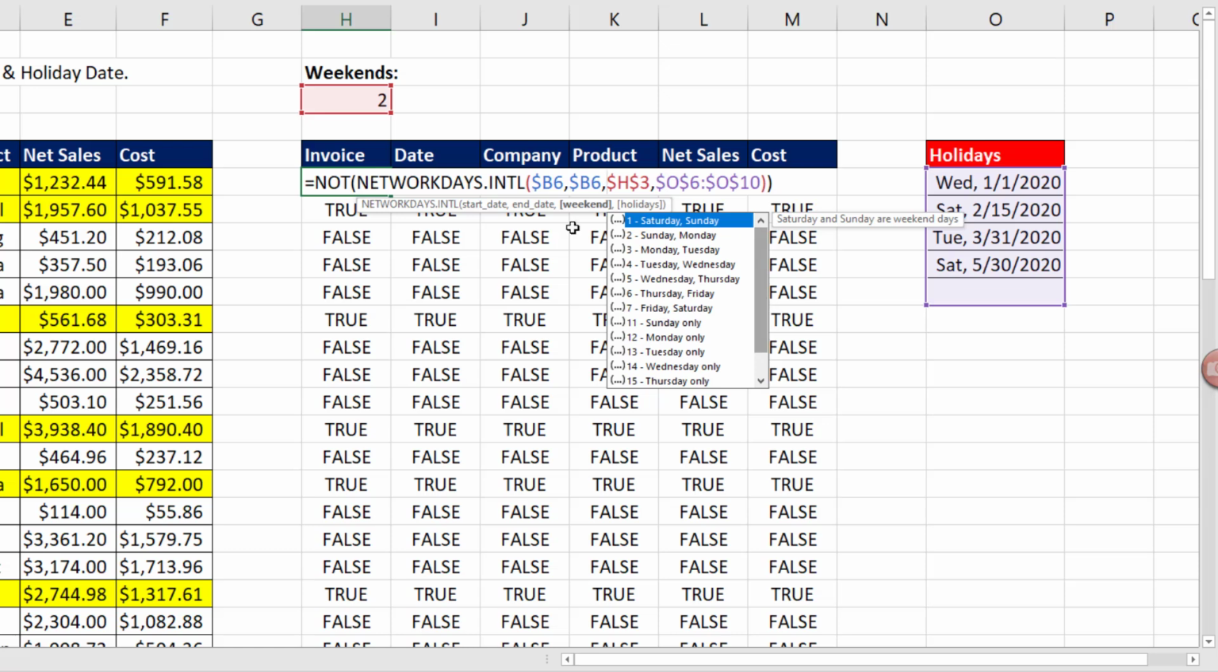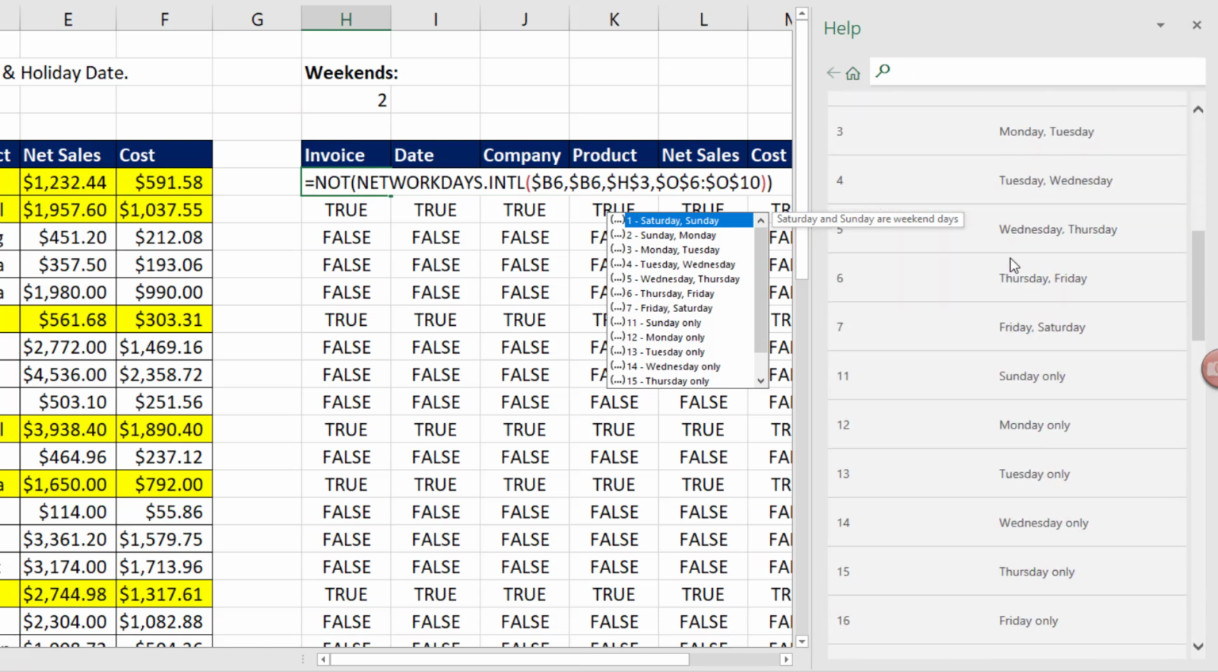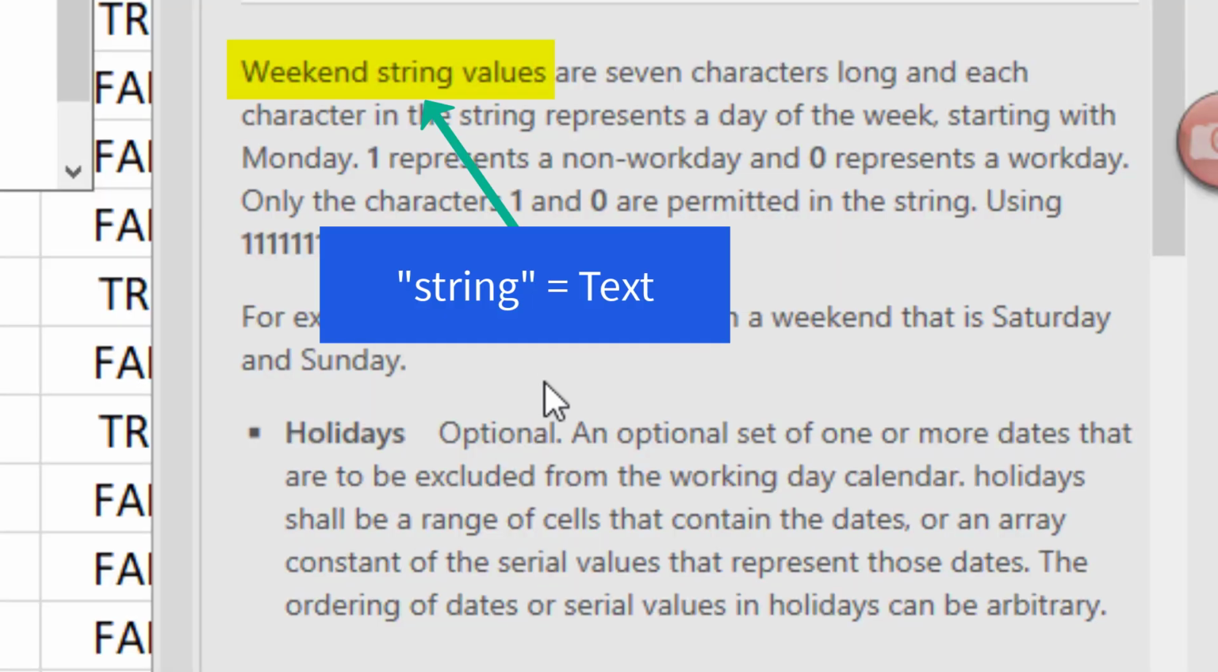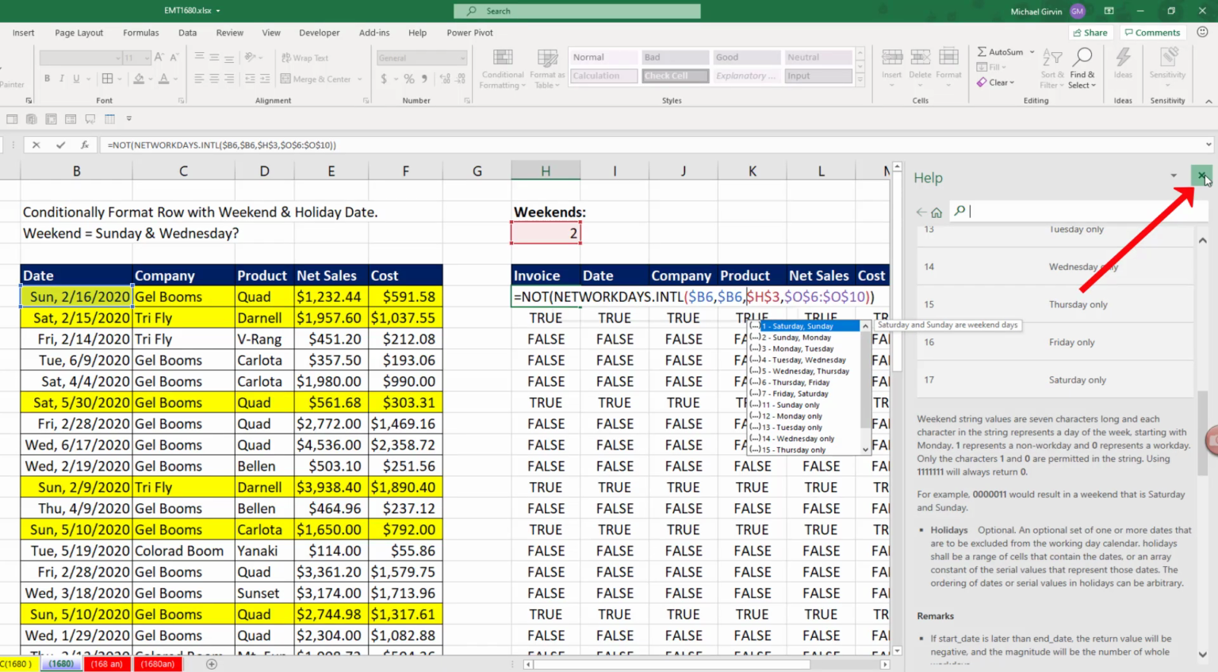Well, let's learn an awesome trick here. This is a screen tip for NETWORKDAYS.INTL. And if you hover your cursor and see that blue link, when you click it, it opens up Help. And since it's help for a function, it's probably pretty good. And if we scroll down, weekend string values. 1 represents non-working day. 0 represents a work day. Down here in this example, Monday through Friday are work days, Saturday and Sunday represented by 1s are the holidays. Now I'm going to close this.